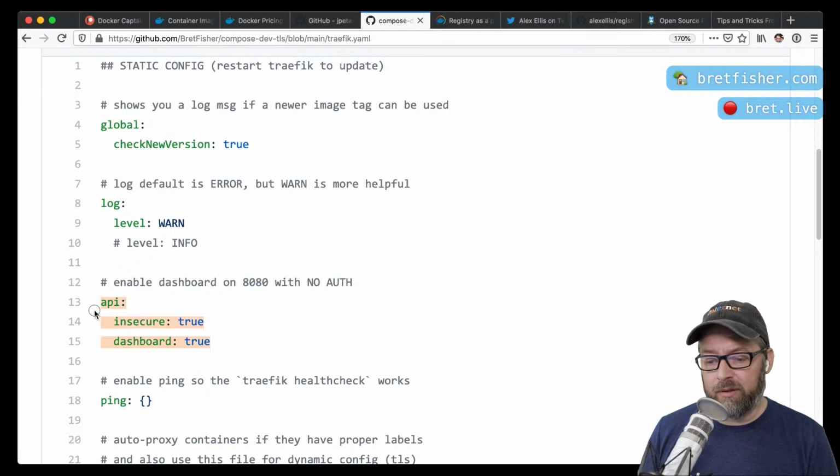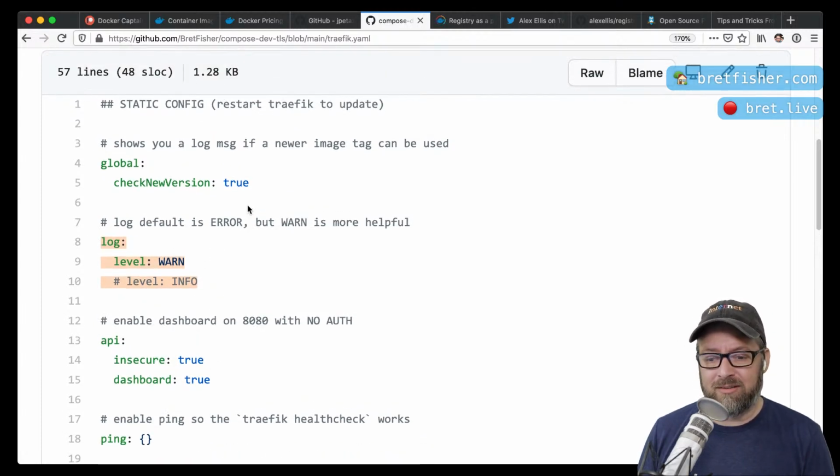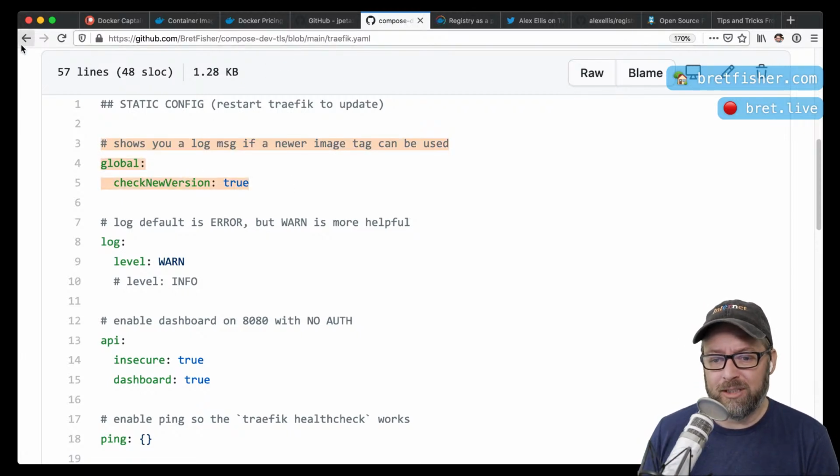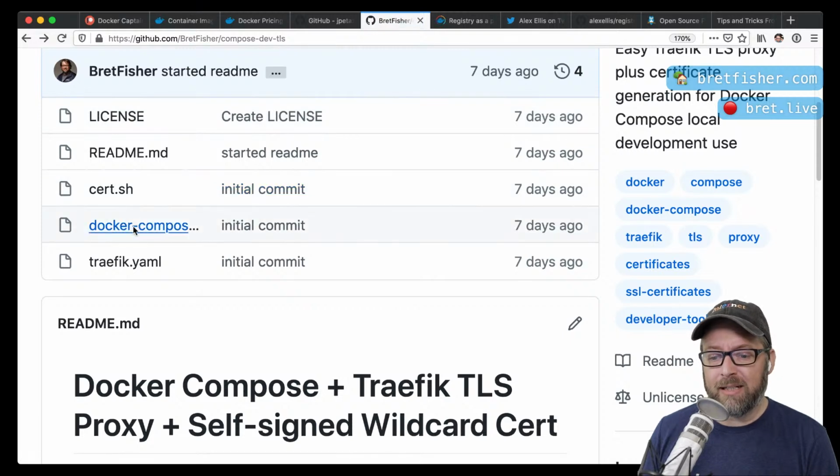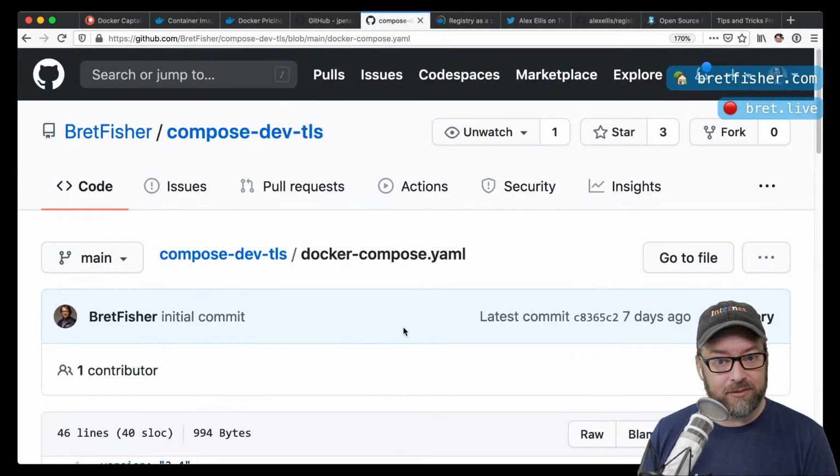I enable the dashboard for local use. I tell it to only log warnings because I don't want it to dump a ton of logs. And then it's going to check for a new version, and it'll just tell me in the logs if there's a new version of Traefik, right? Pretty simple. And then in my Docker Compose is where the magic happens.